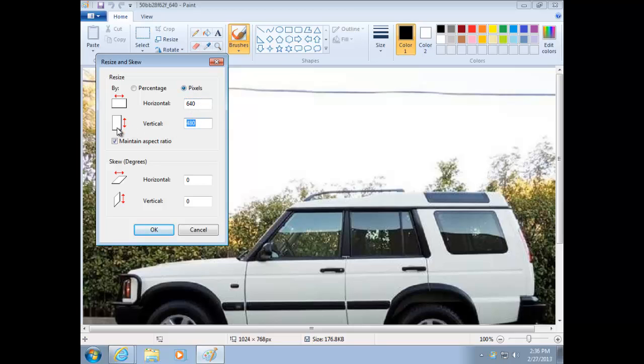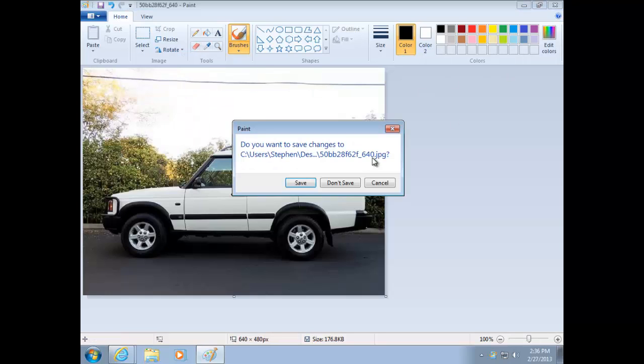Now if this was a tall image, make sure that the widest portion is 640 and the other portion is smaller. So it might be 640 by 400 or maybe 400 by 640. But just make sure 640 is the largest side on your image. I'm going to say OK, close that and save it.